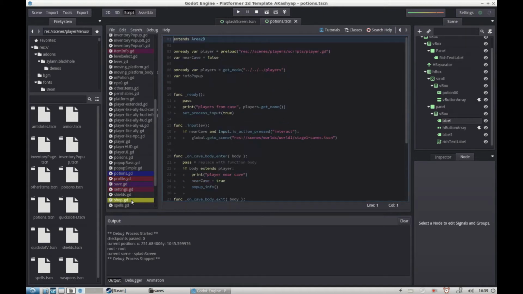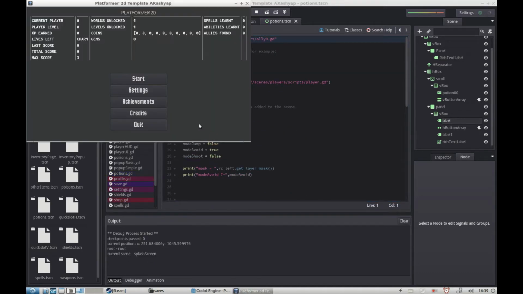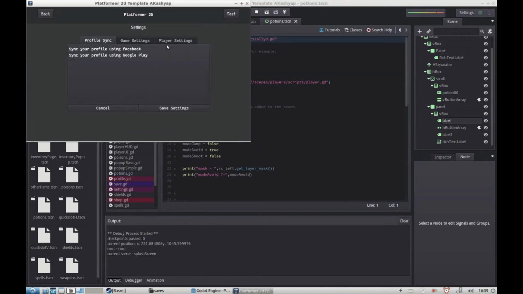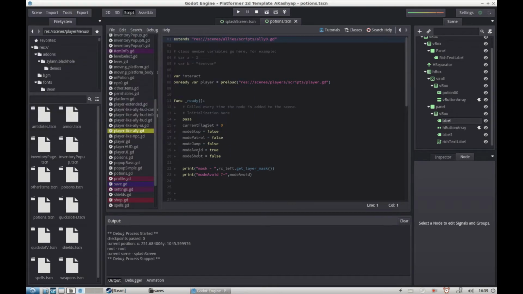So I also have a shop. Okay, we'll come to this later. So settings is done. Similarly, there are player settings. You can reset a character, select one, and reset it. Reset all characters.